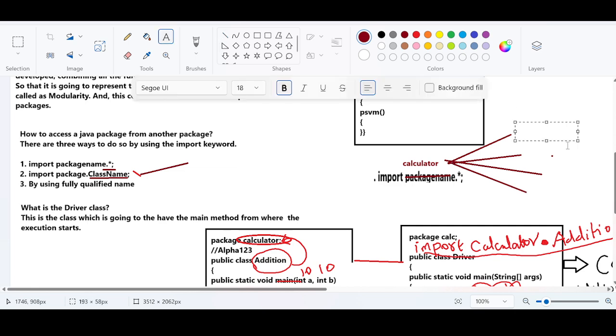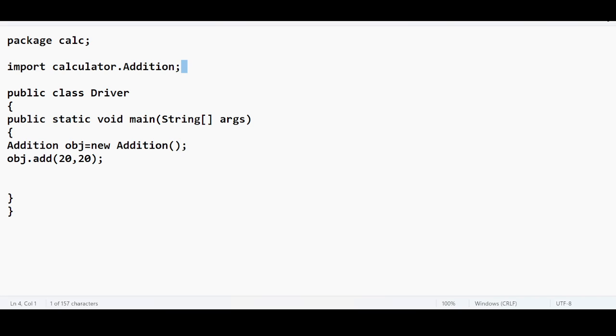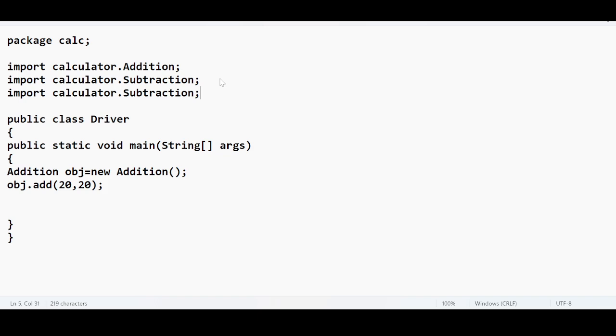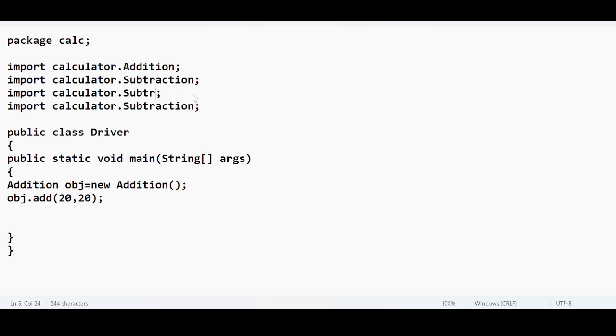You have addition, you have subtraction, you have multiplication, and you have division. If I want to test the subtraction functionality, I want to import that: import calculator dot subtraction. If you want to test the multiplication functionality, I want to import that separately, multiplication. If you want to test the division functionality, I want to import the division.